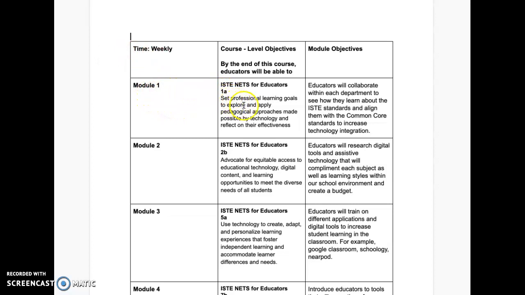1A, which was set professional learning goals to explore and apply pedagogical approaches. The module objective: educators will collaborate within the department. 2B, advocate for equitable access to educational technology, digital content, and learning to meet the needs of diverse students. The educators will research digital tools and assistive technology that will help complement diverse learners in our schools.